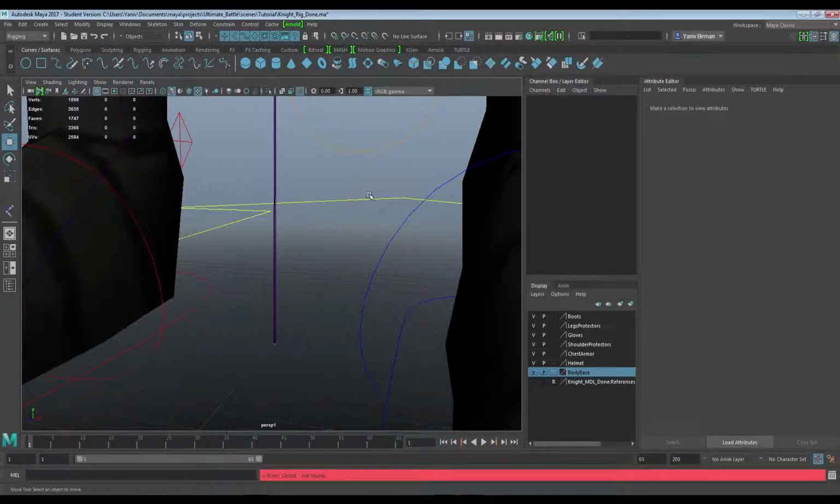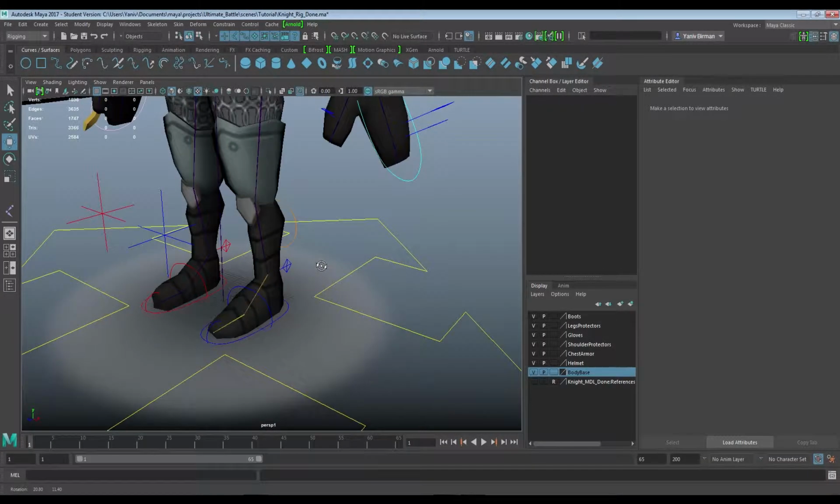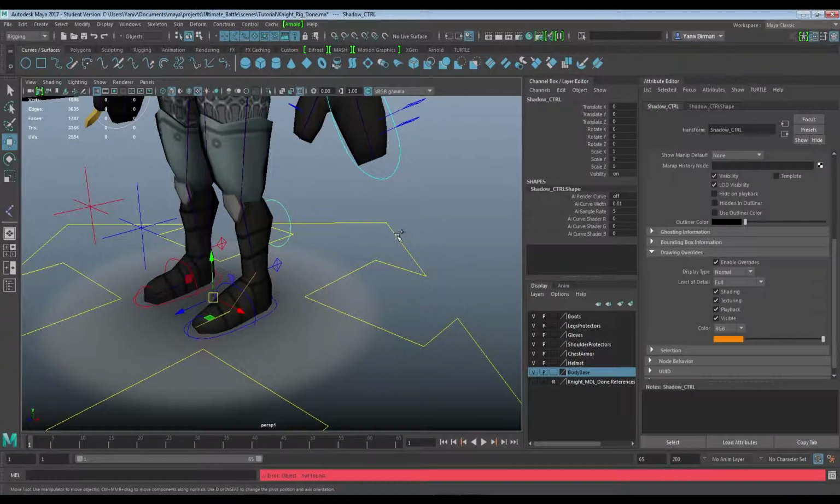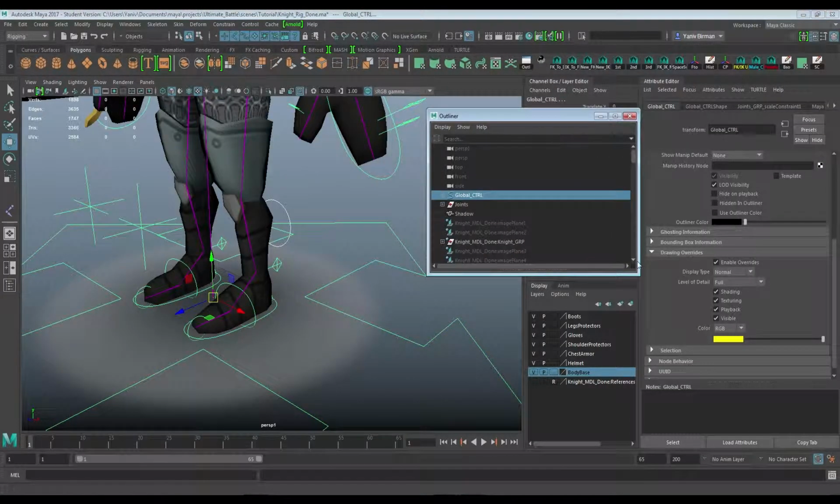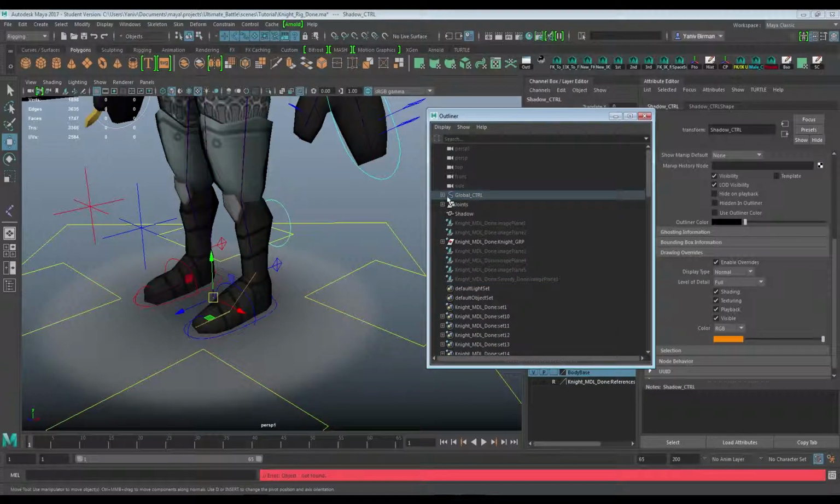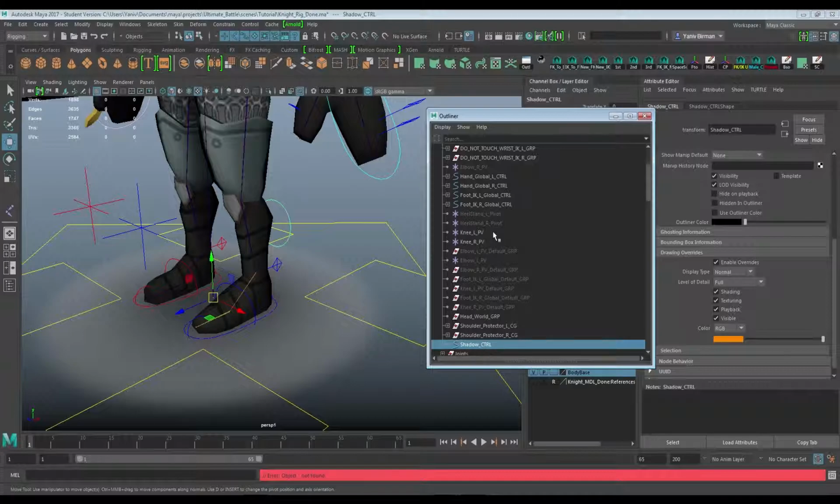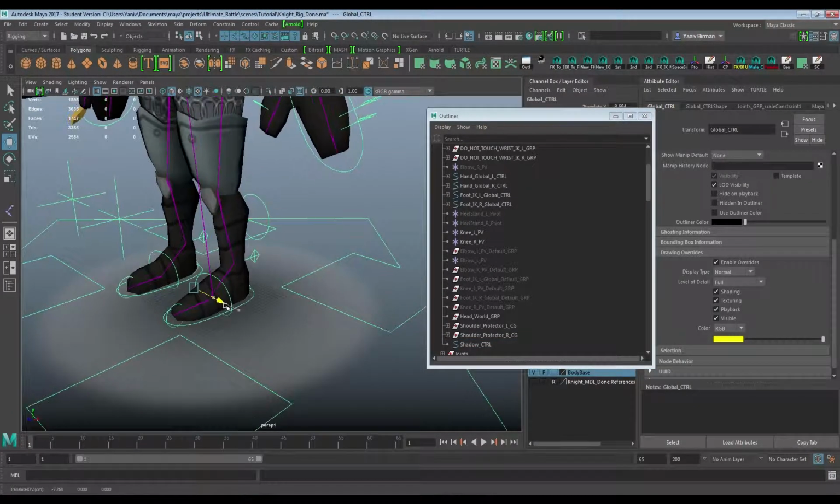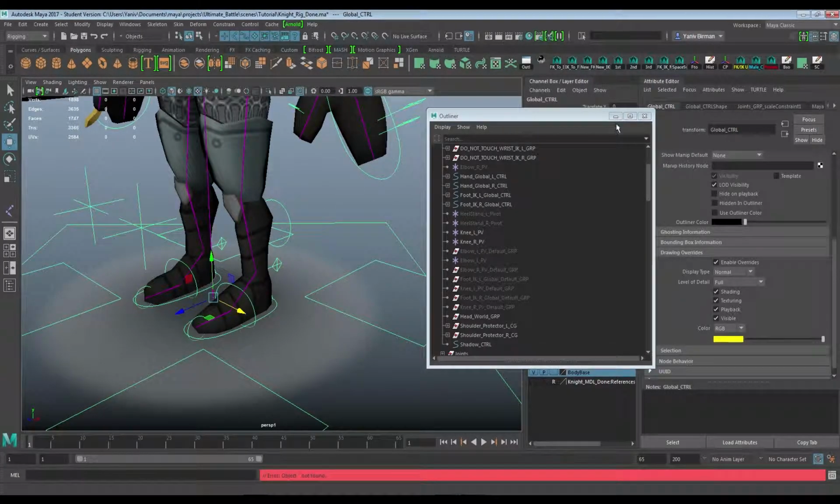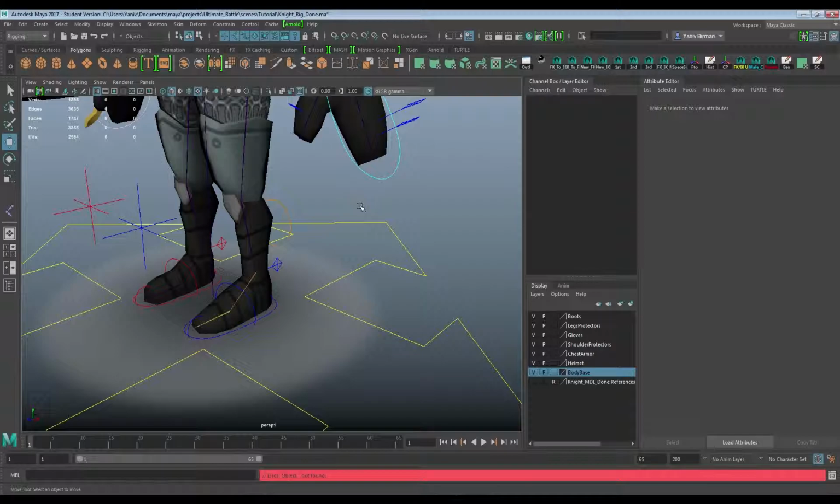We want to put the controller under our global controller. So select the shadow controller, select the global controller, then hit P to make it its child. When I move my global controller, it follows it. Great! Now that we have our controller, we want to control our shadow with it.